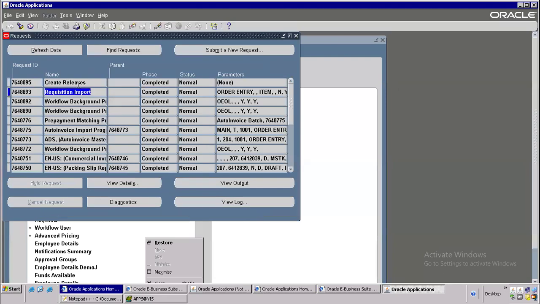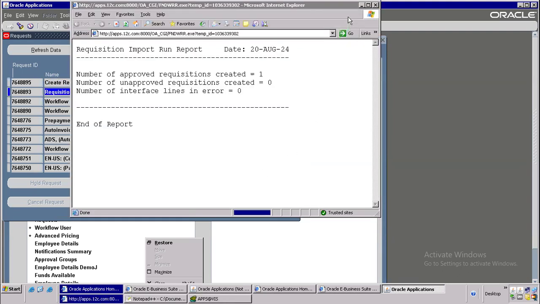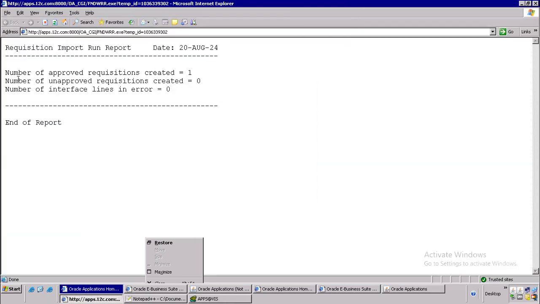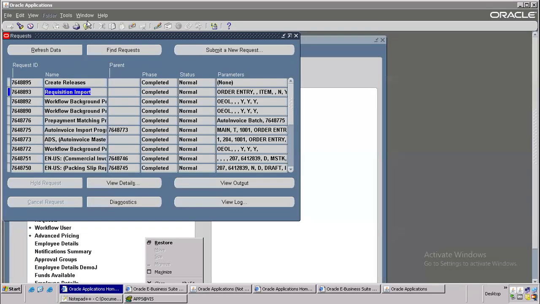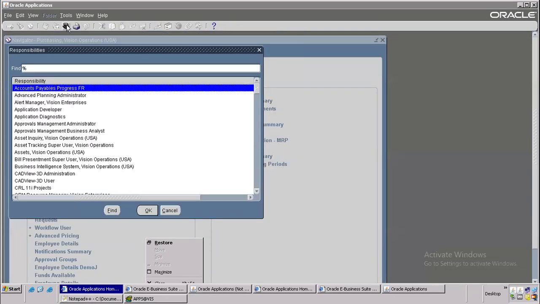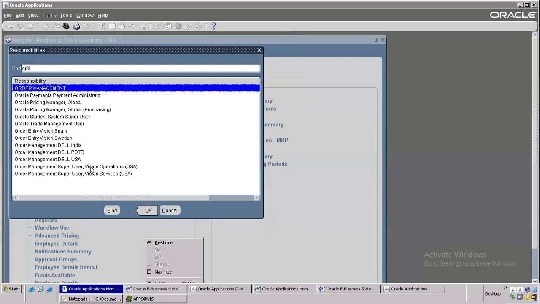After this program, automatically releases also it will be there. So let's see view output. We check number of requisitions created is 1. But it has not given what is the number associated with this. Okay. Now we need to identify that number. To identify that number, we can go back to order management. Okay. Go back to order management.